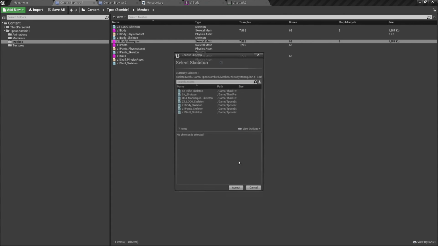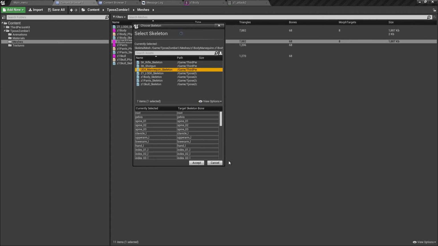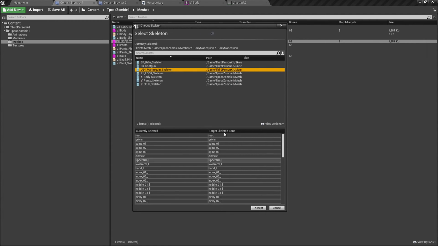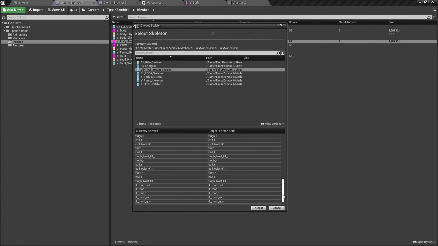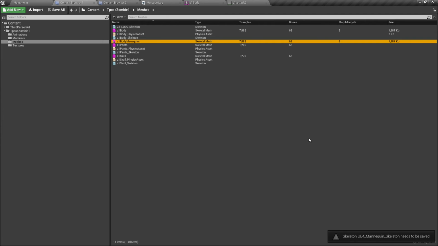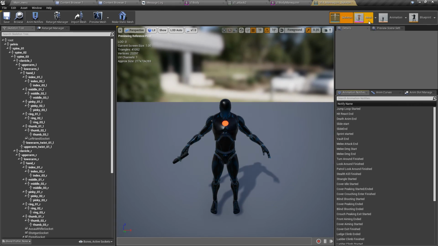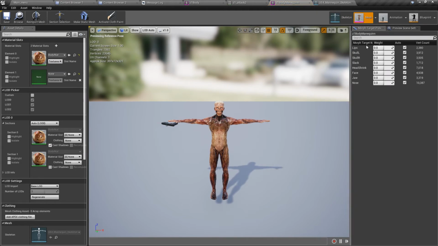So it should be something like this. Yeah, so I guess it's the mannequin skeleton, right? As you can see, fortunately for us, every bone has the same name. The structure is completely the same, so everything should work. Let's accept. Okay, saved. Let's open this. Okay, there we go. As you can see, he uses the mannequin skeleton now.